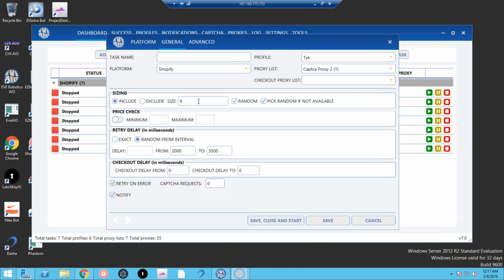So right now I'm just going to go ahead and set that back to random, because honestly, I never really try to get a particular size right off the bat. I just always go with random, because that's just what I do.